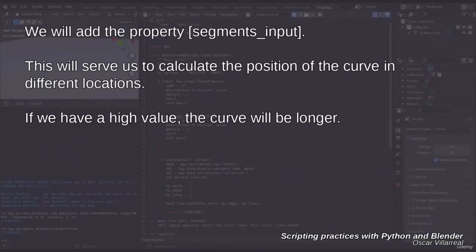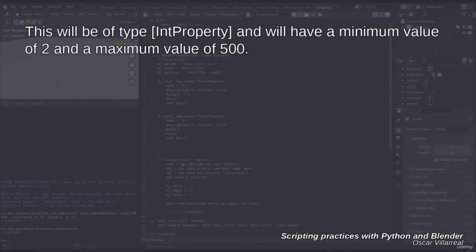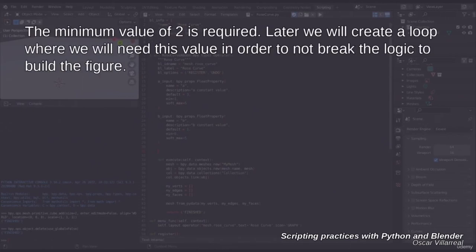We will add the property segmentInput. This will serve us to calculate the position of the curve in different locations. If we have a high value, the curve will be longer. This will be of type int property and will have a minimum value of 2 and a maximum value of 500. The minimum value of 2 is required. Later, we will create a loop where we will need this value in order to not break the logic to build the figure.